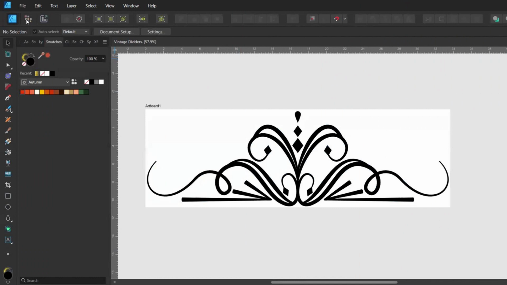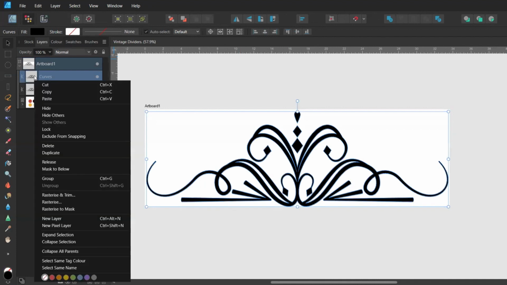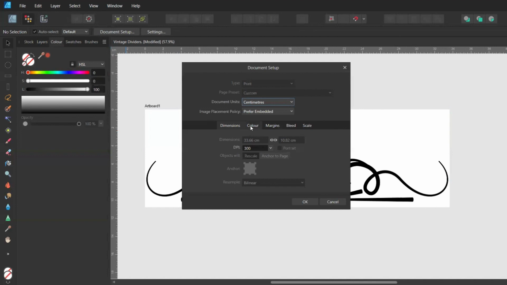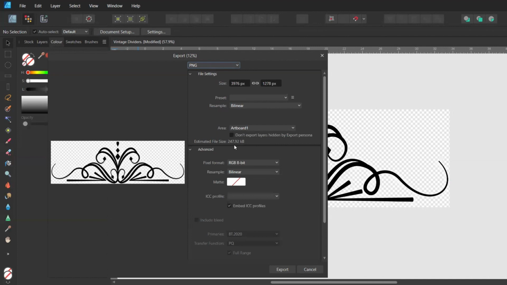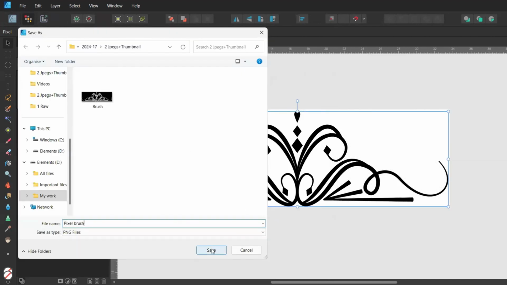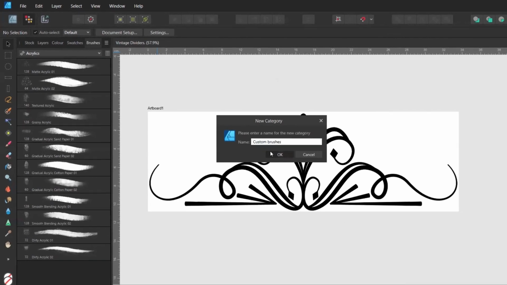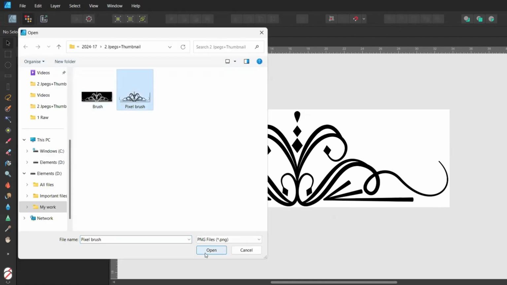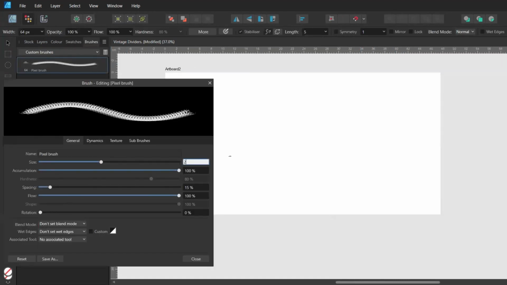Change the element color back to black. Switch to Pixel Persona, right-click on the element and choose Rasterize. Export it as a PNG with a transparent background. In the Brushes panel, create a new category and add your PNG file as a new intensity brush. Adjust the brush settings to ensure full opacity and proper sizing.